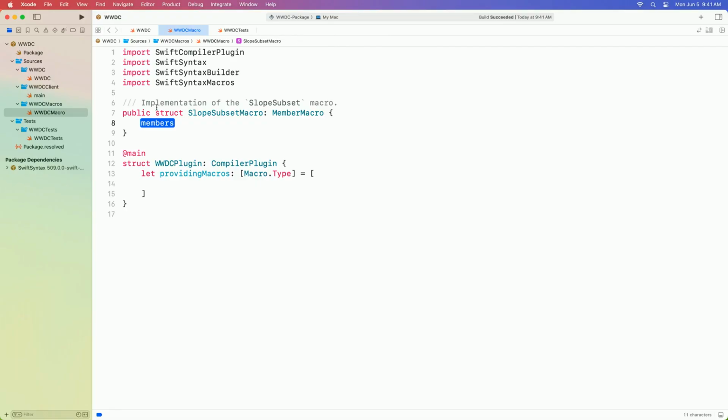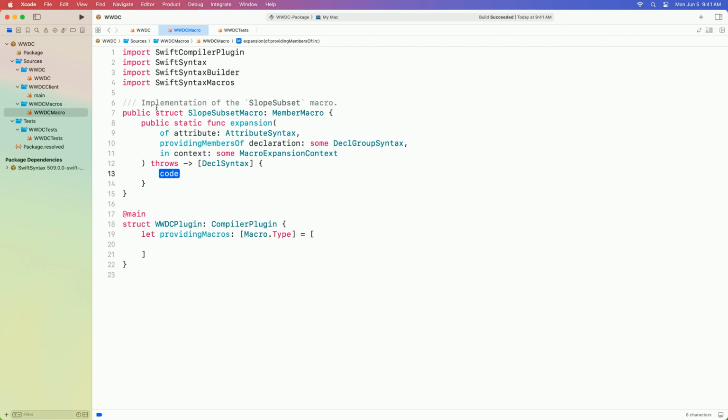Since we declared SlopeSubset as an attached member macro, the corresponding implementation needs to conform to the member macro protocol. This protocol has a single requirement: the expansion function, similar to an expression macro. The expansion function takes the attribute with which we apply the macro to a declaration, as well as the declaration that the macro is being applied to. In our case, this will be the easy slope enum declaration. The macro then returns the list of all the new members it wants to add to that declaration.